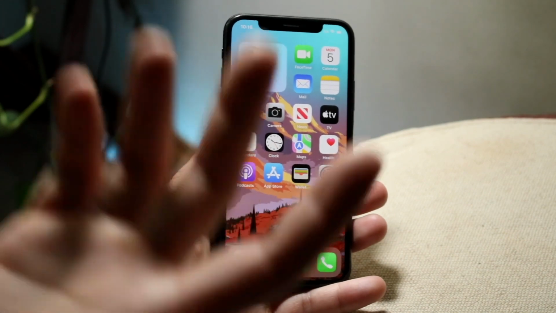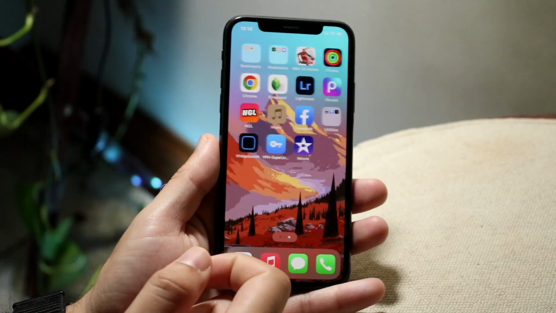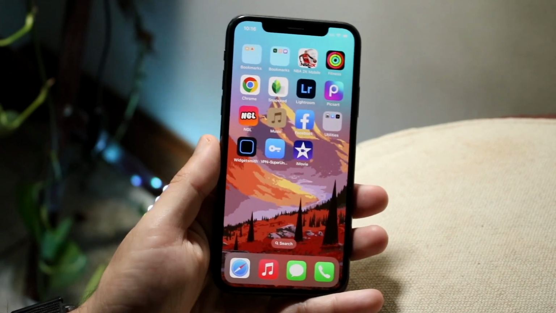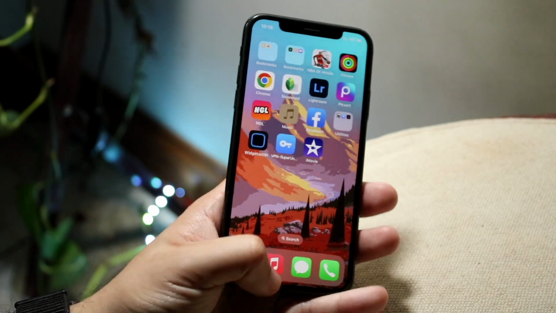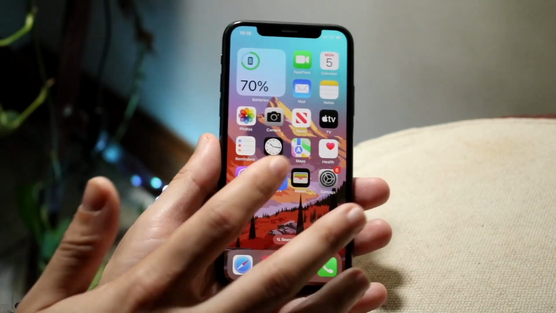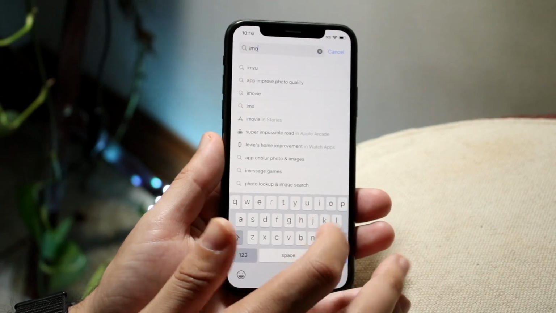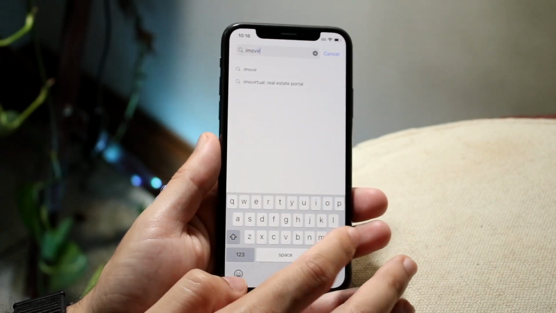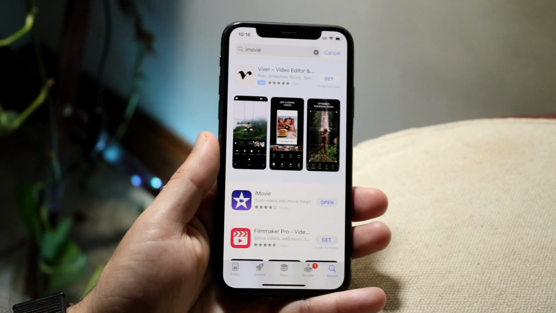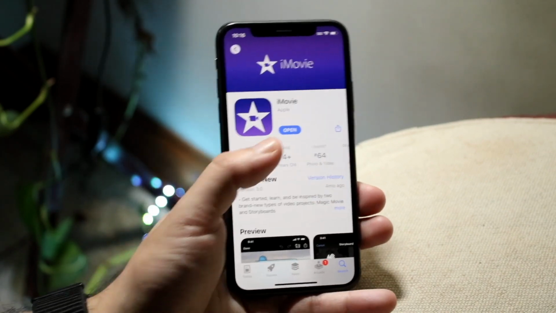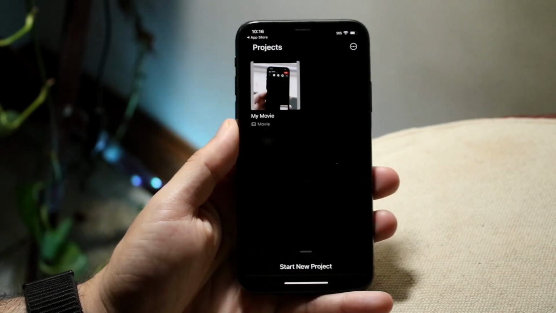But in this case, if you want to slow down a video, what you want to do is download the iMovie application. Now on your iPhone, it's probably already pre-installed. It's completely free. It comes installed with every single iPhone. But if you deleted it for some reason, you can make your way over to your app store. You can just search up iMovie just like so, and you can download the application and pretty much go on from there.